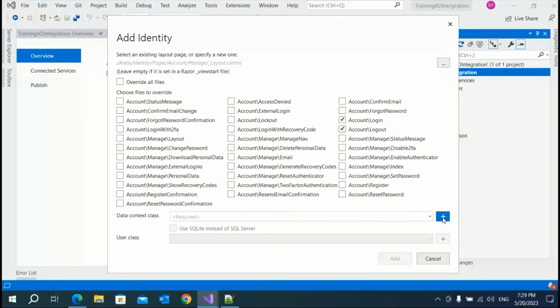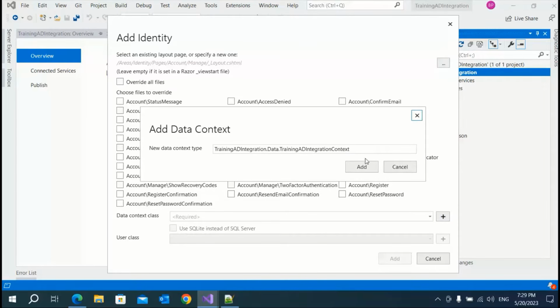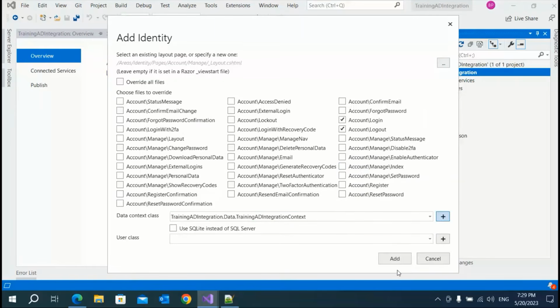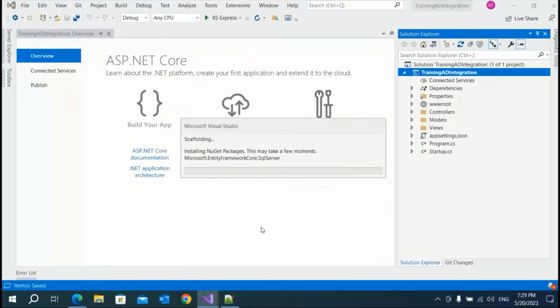Create data context. If it is available, use that one. If not, then click on plus and create. Click on add.